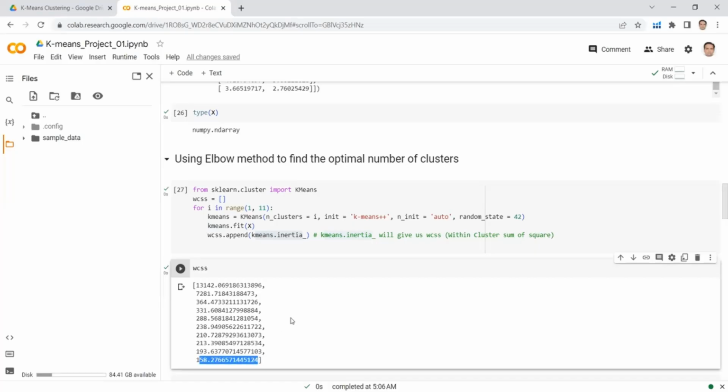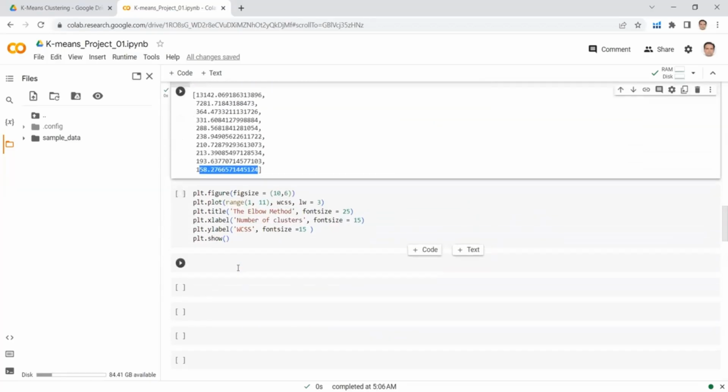If we recall the lecture on WCSS, we know that it is inversely proportional to the number of clusters. As we increase the number of clusters, the value of WCSS decreases, and we can confirm this from the values inside the WCSS list. Now it's time to plot WCSS against the clusters.